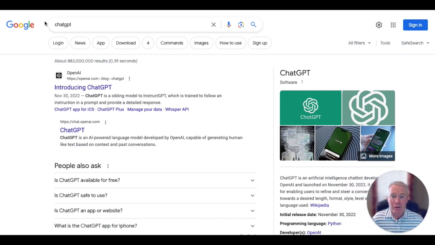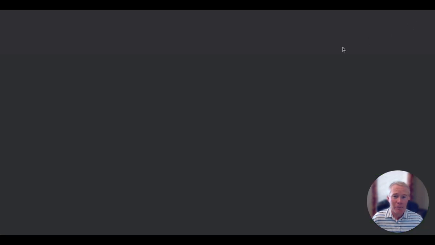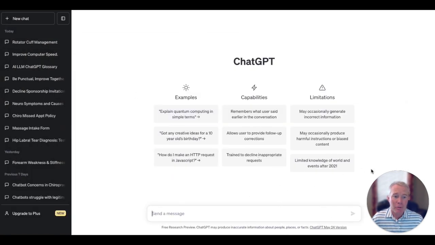That's easy. You're going to search ChatGPT or Google Bard. If you do ChatGPT, you'll find the OpenAI website. Click on Introducing ChatGPT, click on Sign Up, and at that point simply enter an email address followed by a password, or you can log in with Google. That's it. Once you get into the platform, it's pretty intuitive.